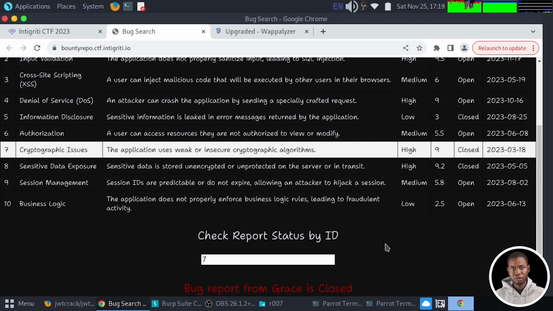into the input field. Now we have an input field here that allows us to enter a value in and then query the database for particular information. So we can try to abuse that.